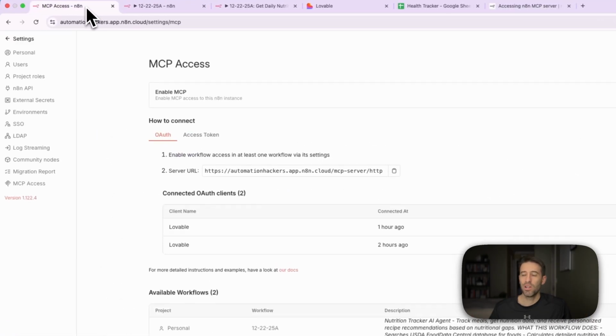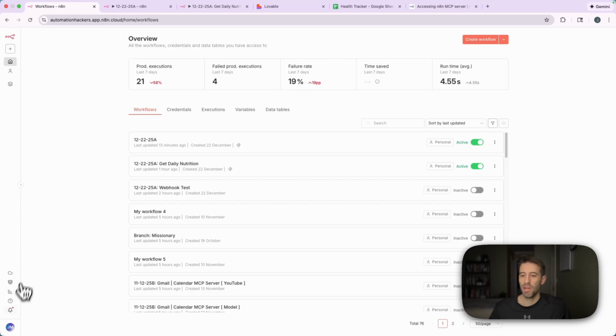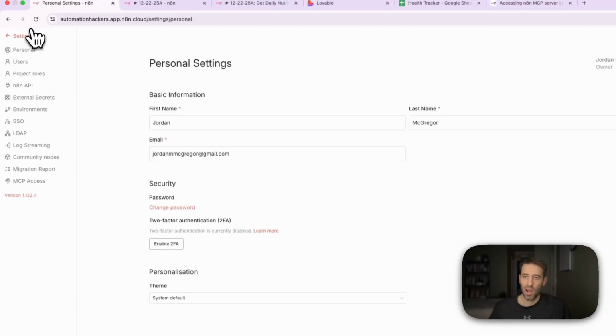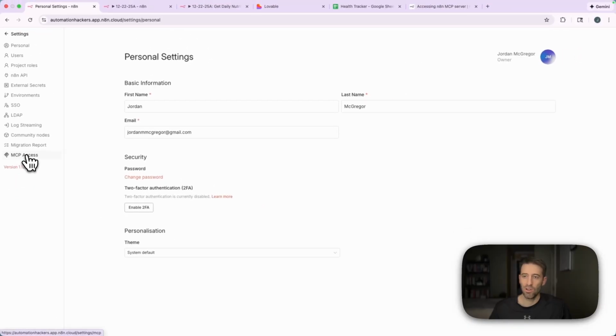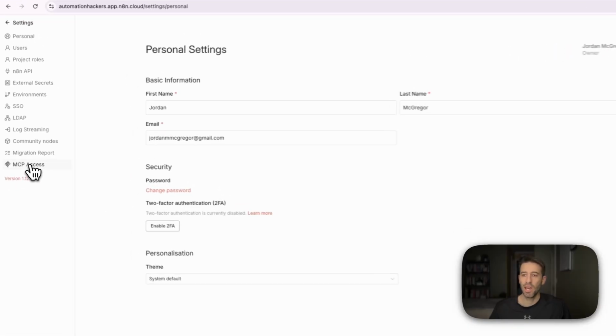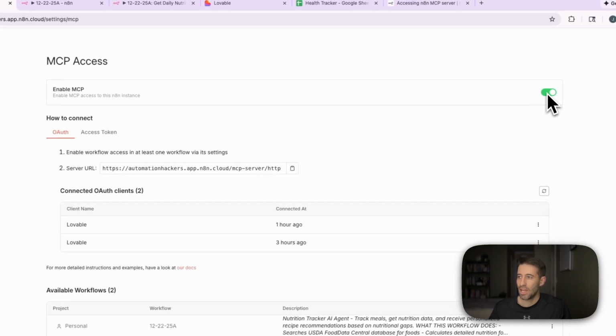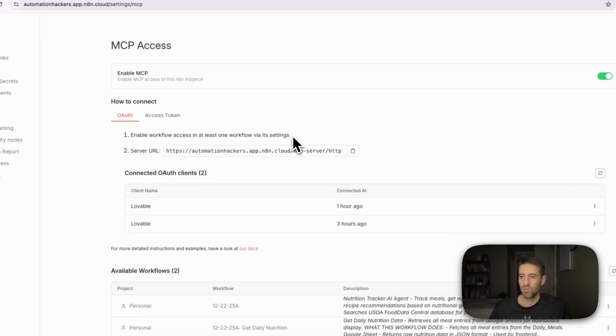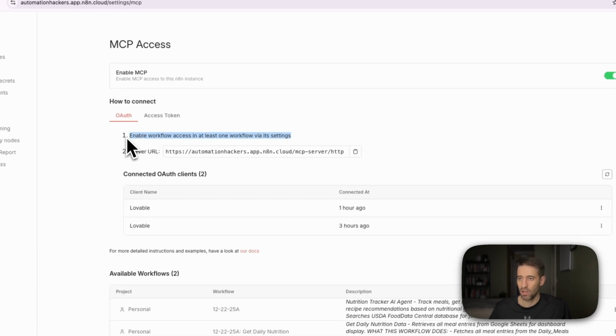So we're going to go back over here to n8n, and once we're here, we're going to come down to the bottom. You're going to click on your little username icon, and we're going to go to settings. And then if you're updated, you're going to have this little tab at the bottom, which is MCP access. If you click on it, you'll need to enable MCP. And then the way that Lovable works is we're going to use OAuth. So you just follow these steps, which obviously are very easy to follow.